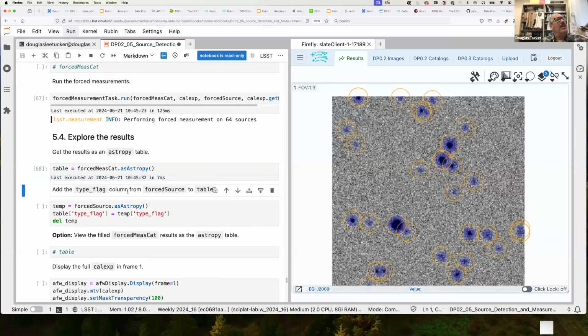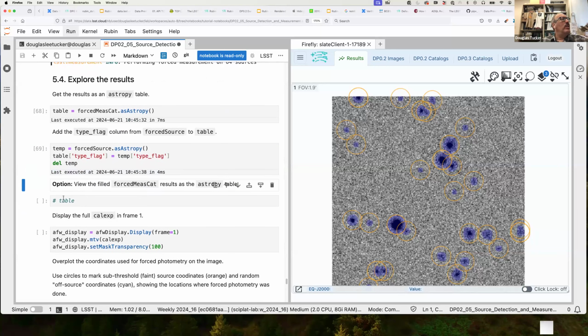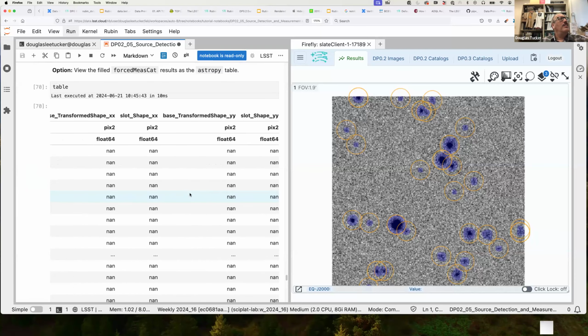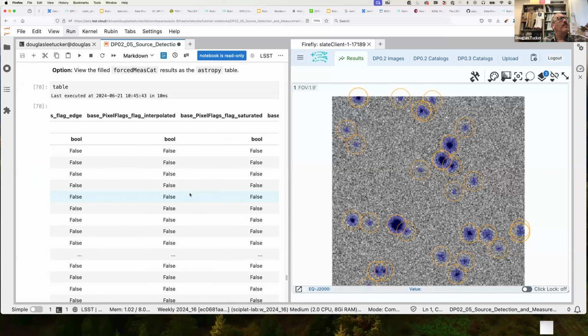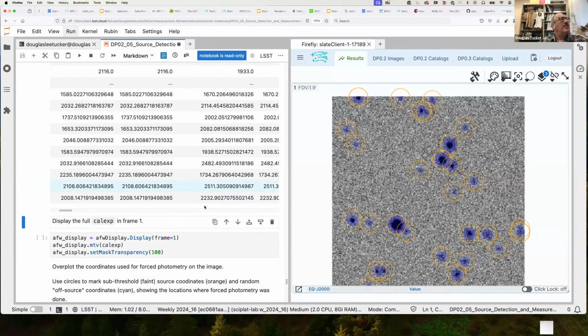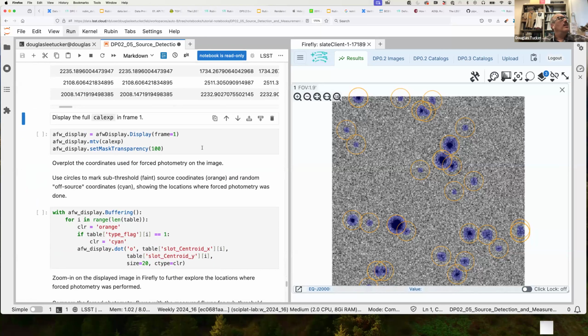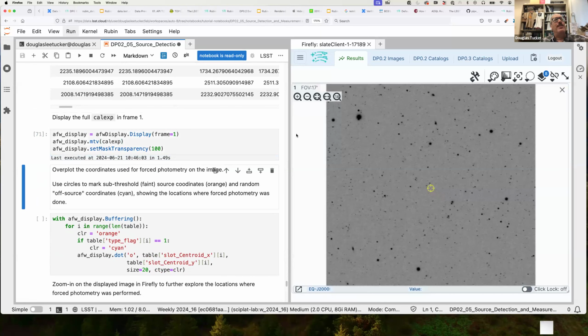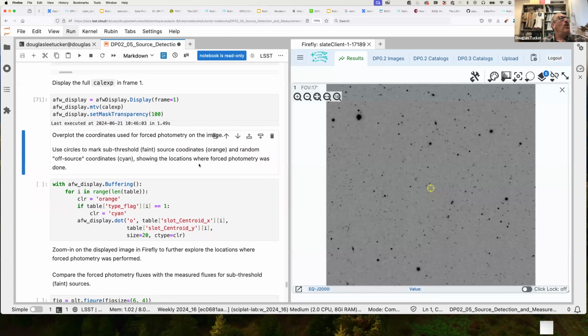We add that type flag that we had before to the table, and let's take a quick look at the table. So we have 64 things, and we have the force photometry run here with all the various columns. Now let's display the full calexp in frame 1. And we'll see what mask appears. Oh, no mask. Okay. This time it actually didn't show the mask. Okay, that's good. And now we'll overplot the coordinates used for the photometry.